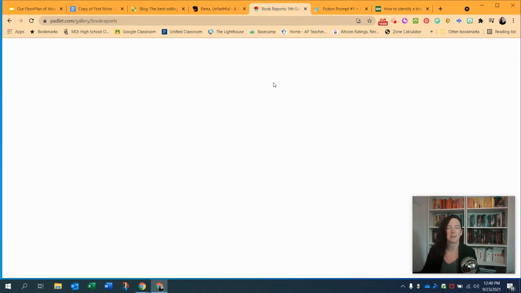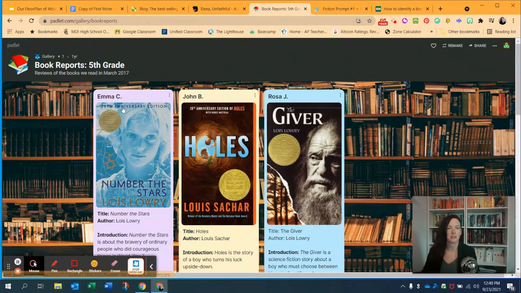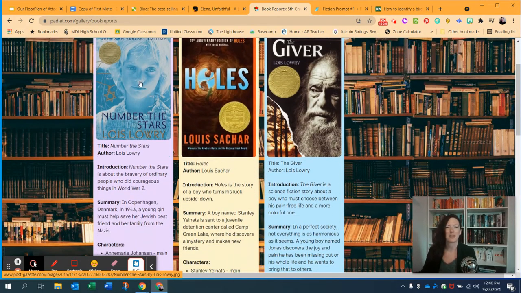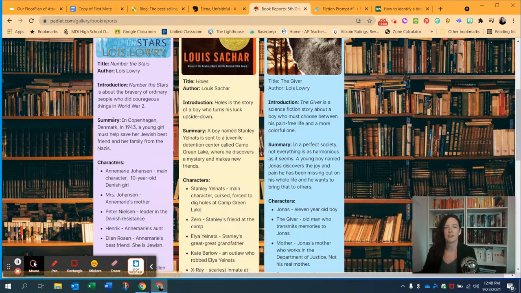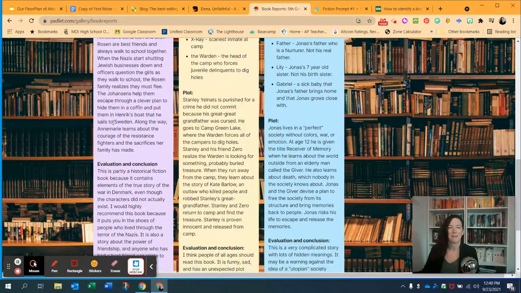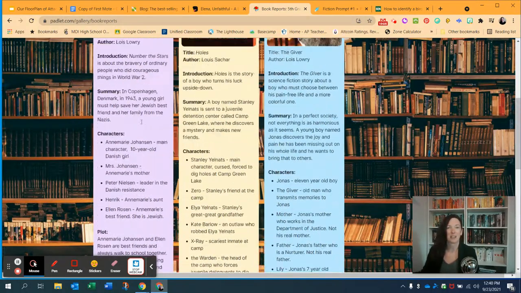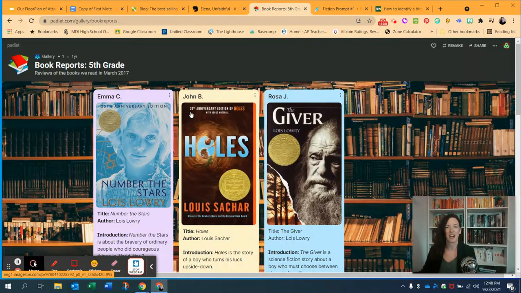I've got this great example of how a 5th grade classroom used Padlet for book reports. So you can see each student has their own column here in Padlet where they were able to add a picture of their cover and then all of the information that a book report might include. And then all the students can see what their peers are reading. So lots of great ways to share this information.